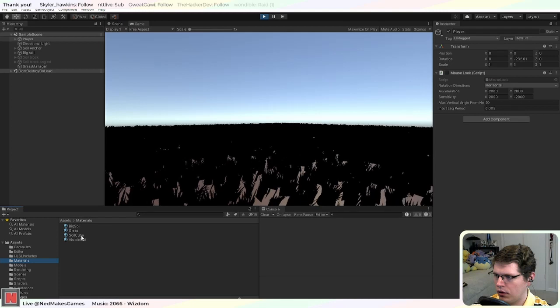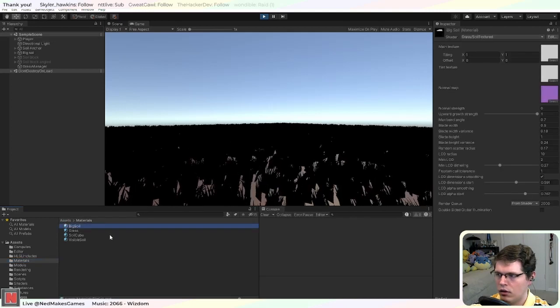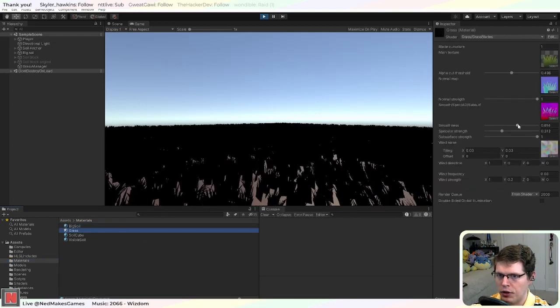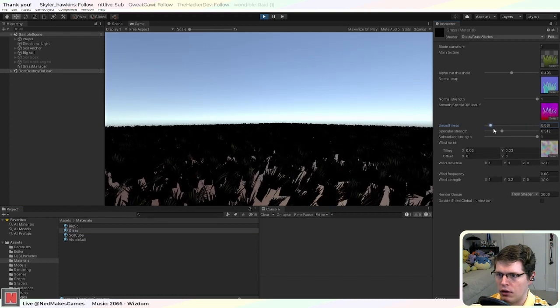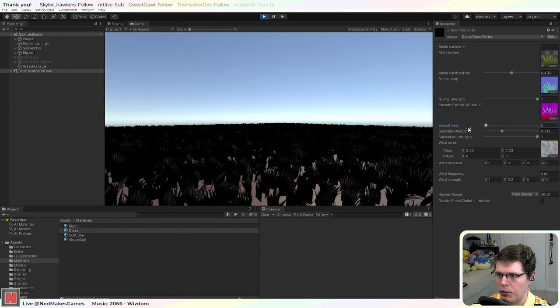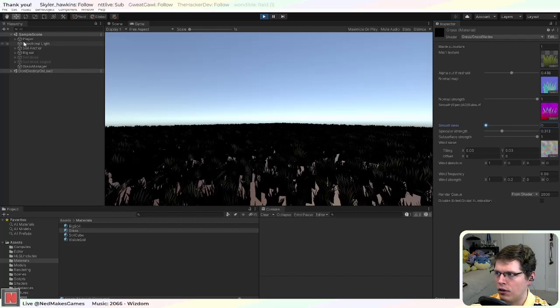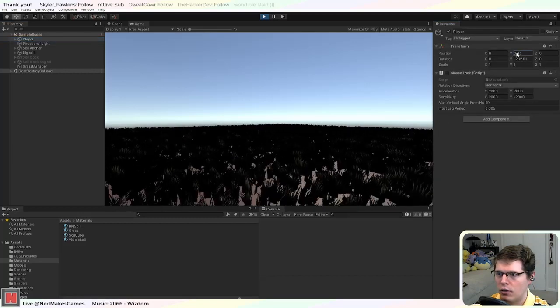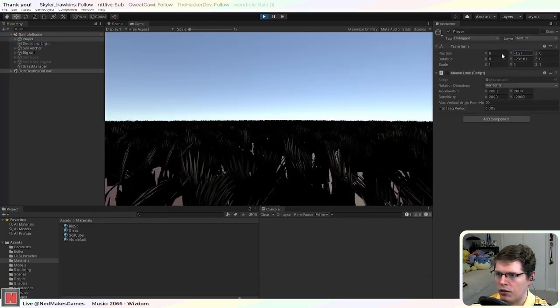It could be because of the smoothness. Okay, yeah, I guess it was because when I move the smoothness down, you start to see specular highlights.